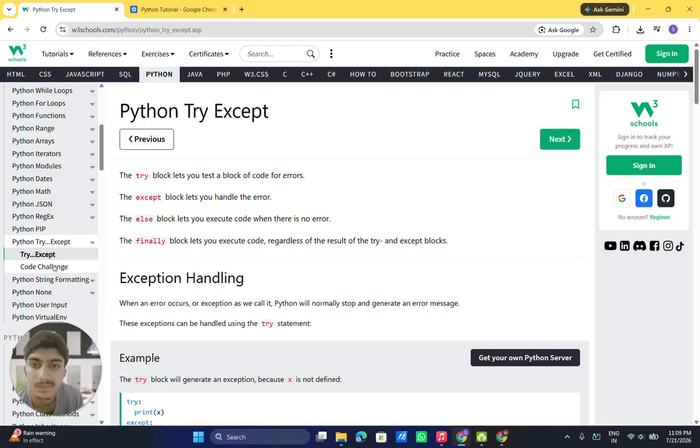So the try block lets you test a block of code for errors. The except block lets you handle the error. The else block lets you execute code.